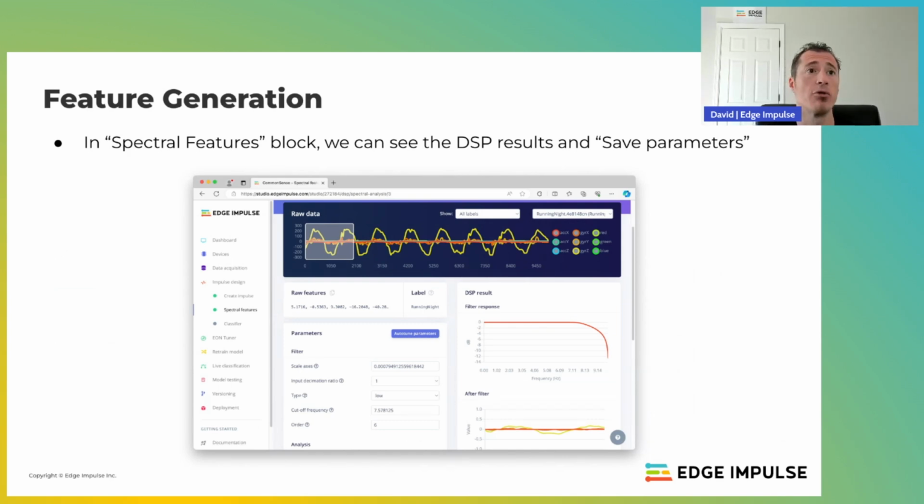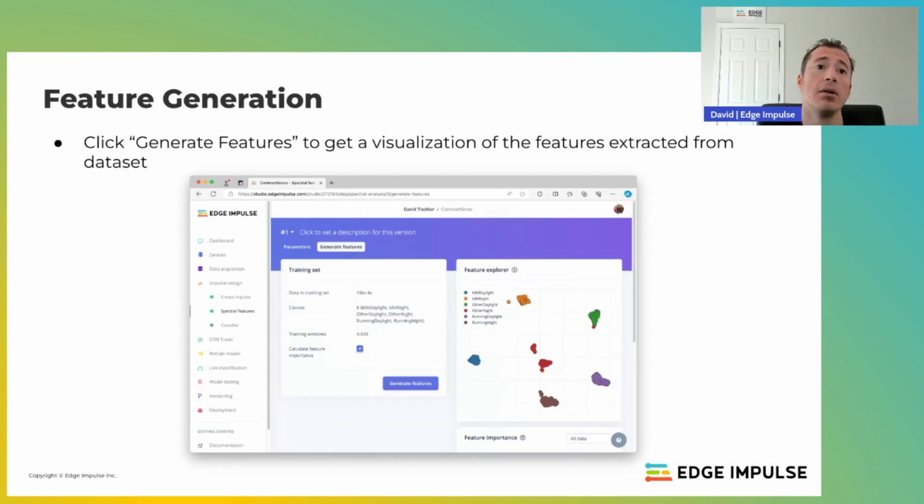And this is a spectral features block, and you can see the DSP results that came for each individual data item that was collected. I'm going to click on Save Parameters, and we'll move on to feature generation. And we can see already that the features separate out into clusters pretty nicely. So this is encouraging here. We can see that there are clusters of data and DSP results in the idle daylight, idle nighttime, other daylight, and so on and so forth.